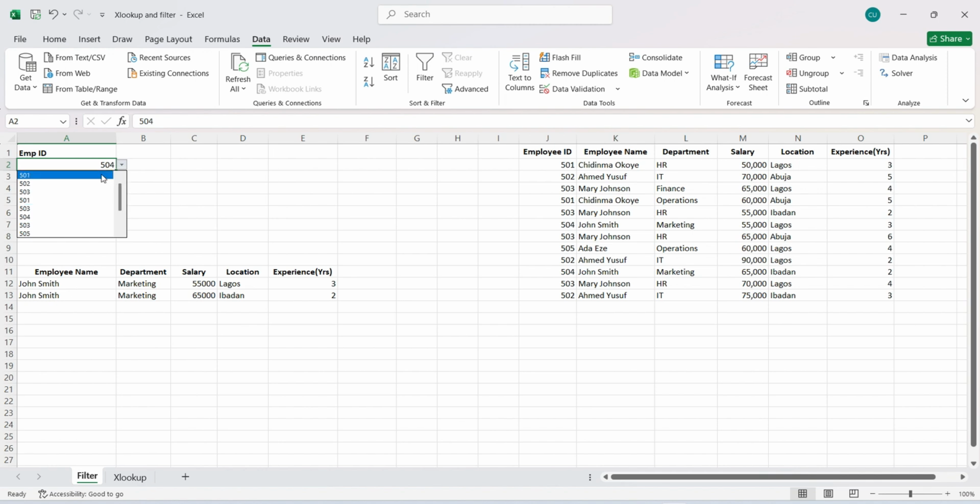So this is it about the filter function and the Xlookup. Filter function gets multiple information about a person or about a particular ID or a particular code in a data. Xlookup can just get one information about the person in a column or in a row. Filter function gets multiple information.